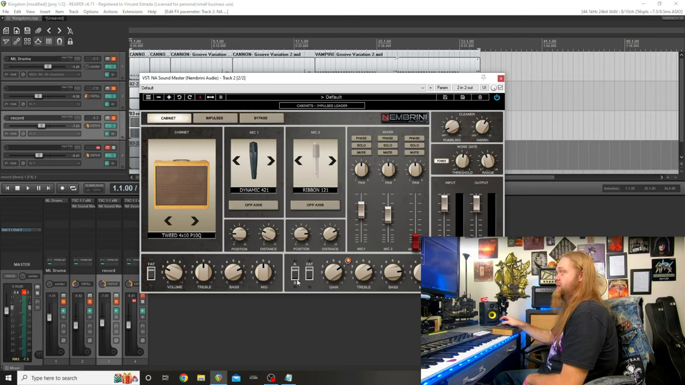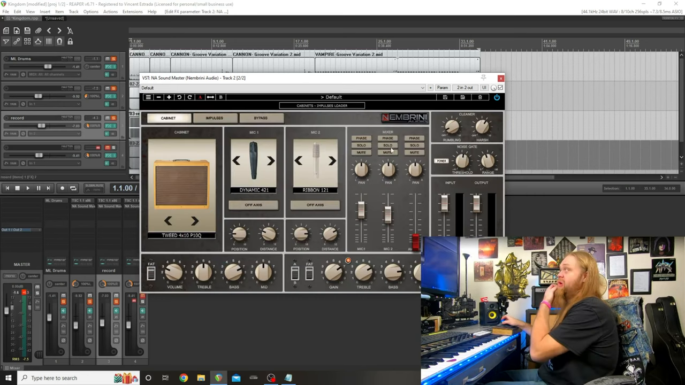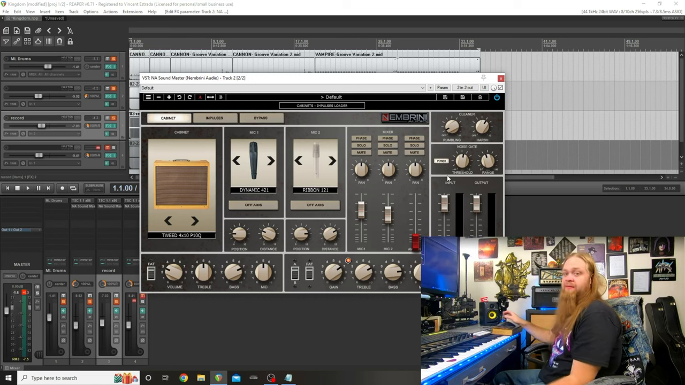Down here is just your EQ section of your amp, so you don't have to go back to that every time. And then you've got a mixer down here, which I don't ever mess with, so you can turn the different volumes of your mics up if you want. It comes with a gate, so you don't really need one, even though Nembrini has a free gate that's really good. And then you've got rumble and harsh, just adjust that with your ears however you want.